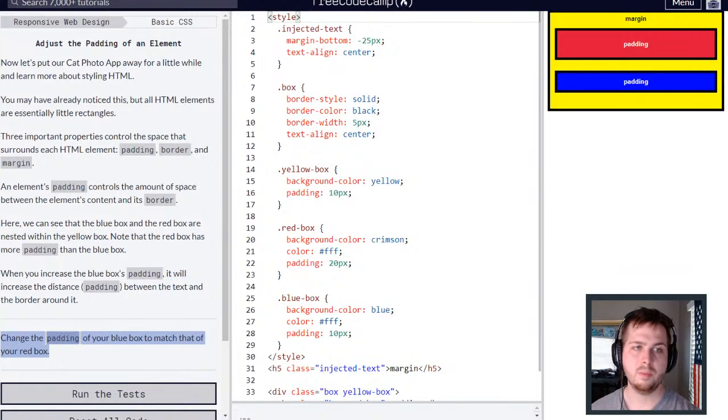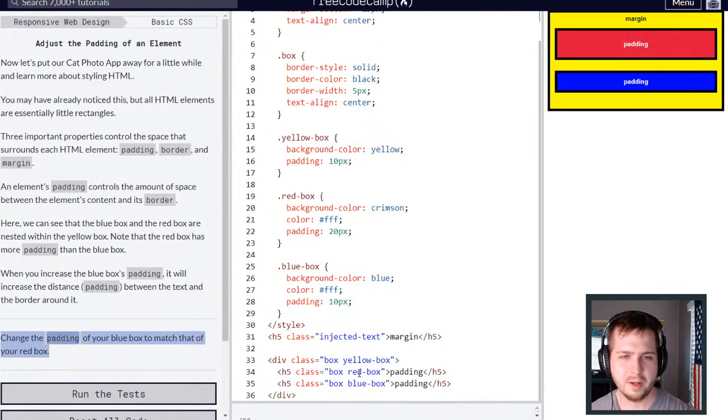Padding, border, and margin. An element's padding controls the amount of space between the element's content and the border. Here we can see that the blue box and the red box are nested within the yellow box. Note that the red box has more padding than the blue box. When you increase the blue box padding, it will increase the distance, aka padding, between the text and the border around it. Okay, so if that sounded kind of Greek to you, that's no problem. We're all learning here. So let's point out a few things in the HTML and then we'll solve this here.